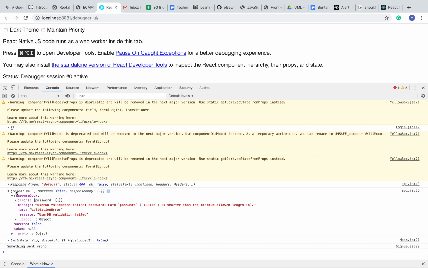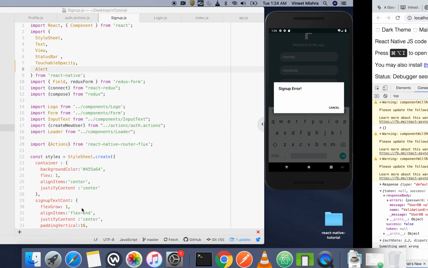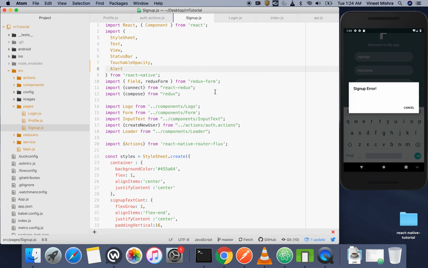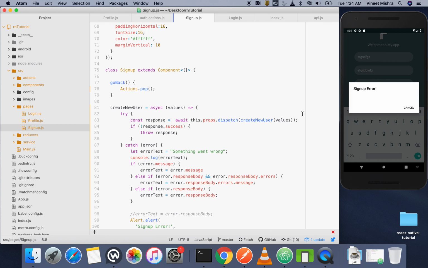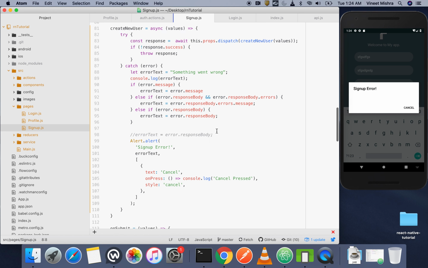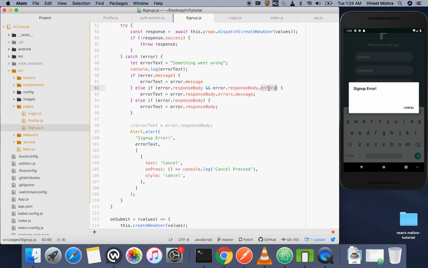So instead of doing errors, we can simply do error body.message. Okay, guys, because sometimes it can be password, sometimes it can be email. Right now it was a password error, so it threw the error for password. But yeah, I hope you understood. So if it has a message, then it will go here. If it does not have a message, then simply response body will come.